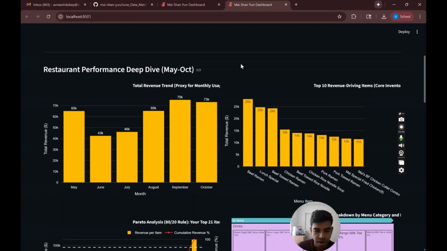This is our final dashboard. We have the first visualization, which is the restaurant performance deep dive from May through to October, which shows our total revenue trend.